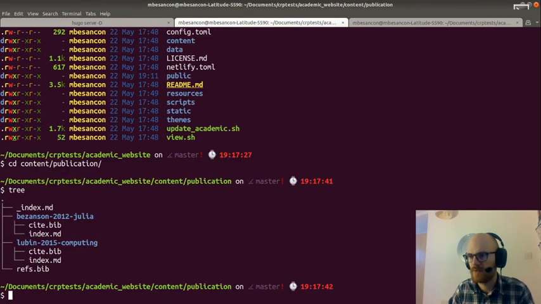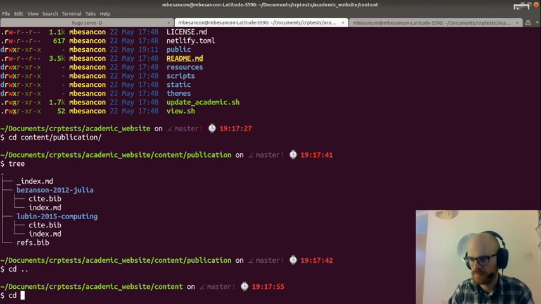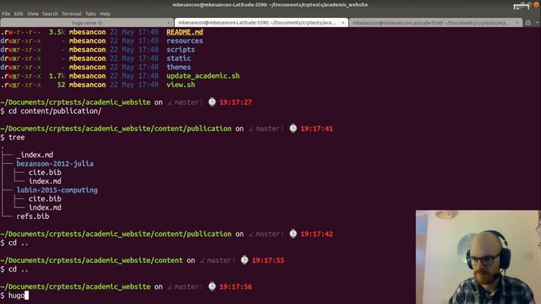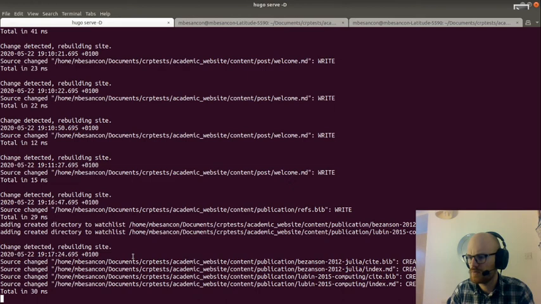Let's see what we have here. So we have the index of publications, and then this one. So with the site.bib and the index, and then this one. So let's see what it looks like on the website. Are we serving now? Yes, we are serving. Change detected. Cool. So it's built something. So let's see what it looks like in local.